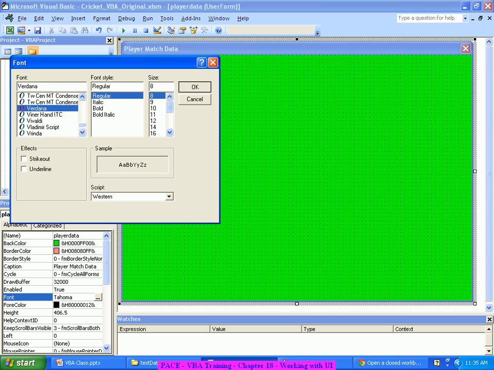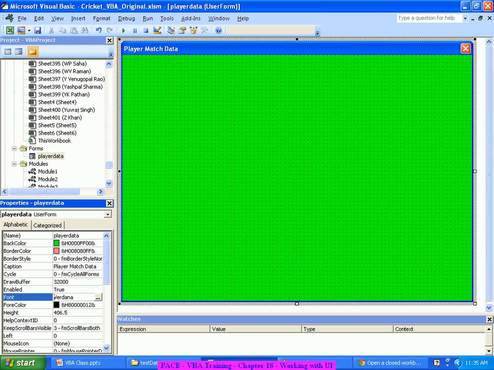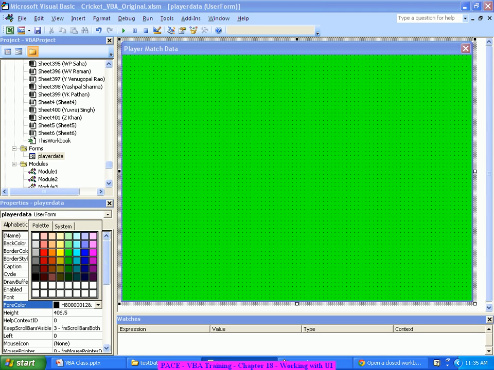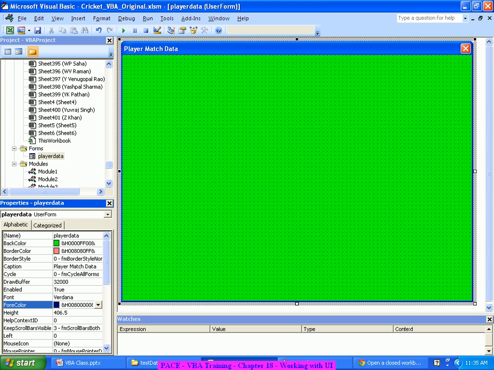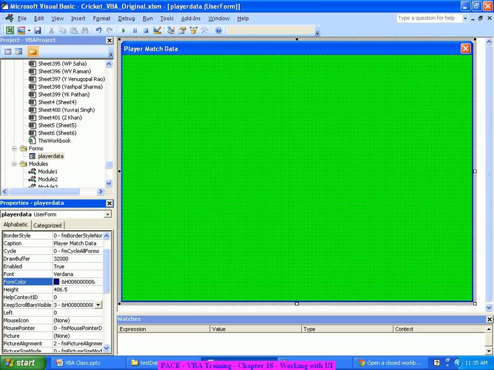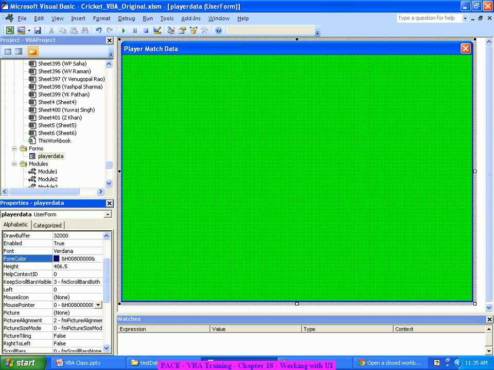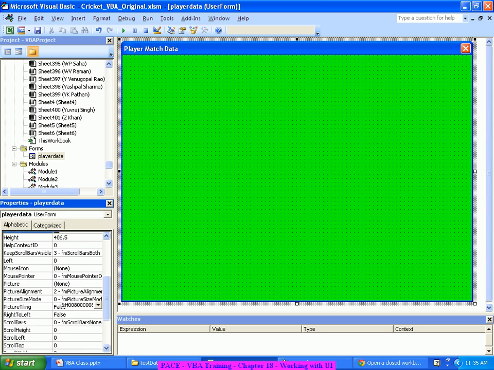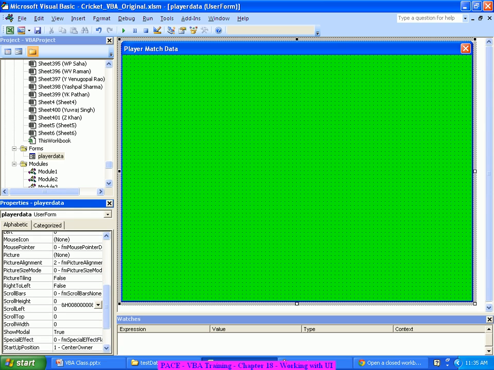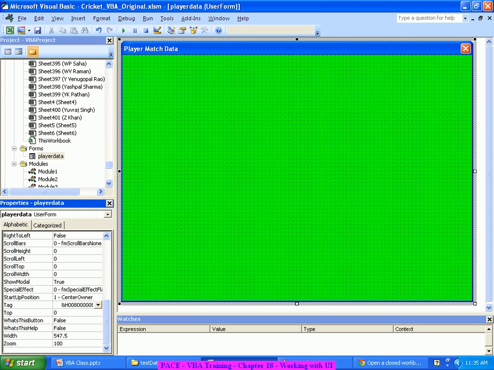Let's say I want to create such kind of a font. All those things I'll modify, and even the font color. Let's say I'm modifying all these things, the height, the width, everything of the form. Scroll bars, should they be visible or not? The left scrolling and right scrolling, should I allow it or not? The pictures, if there is anything on the form or not, all those things I can very well set. So this is my form.